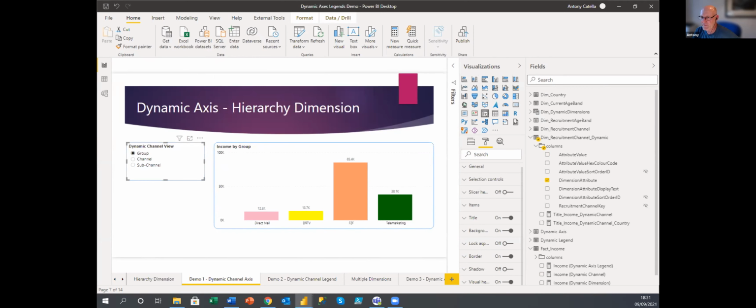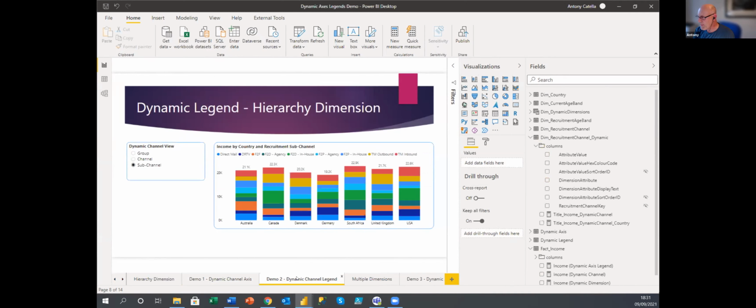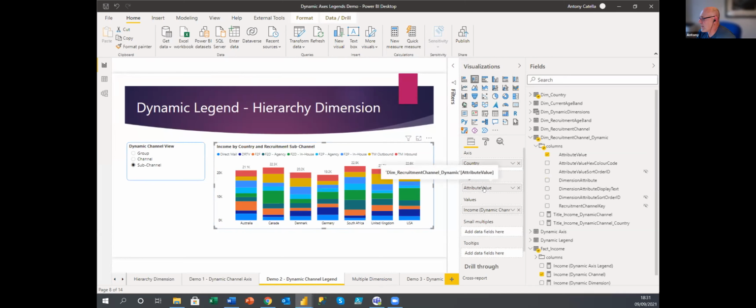Now, the other one I'll do is switch to the dynamic channel legend one. It was a very similar principle to the axis one. We had the visual, but in this case I didn't have the attribute value on the axis. I dragged it into the legend field well, and the slicer was set up exactly the same. The only downside with having a legend is that you actually can't do conditional formatting at the moment, which I would love to come into play.